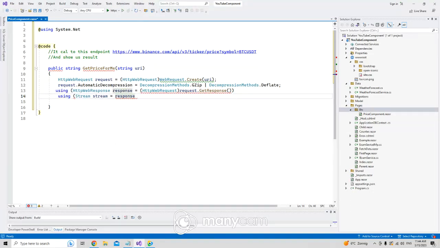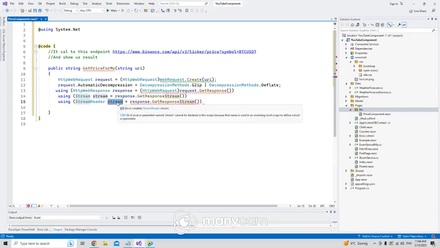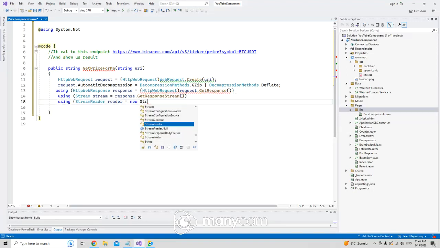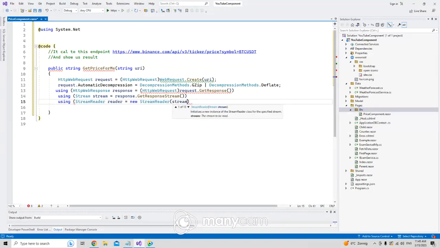Response dot get response stream, for example. And again we have other parentheses there, and I want to say copy this again, put it there. And last thing is stream reader. Stream reader, I say here reader, you say also reader is new stream reader, and here stream reader, and put a stream there, and close this there.